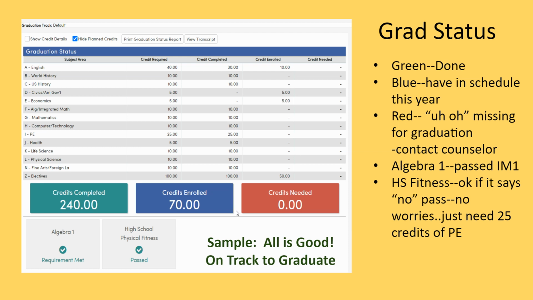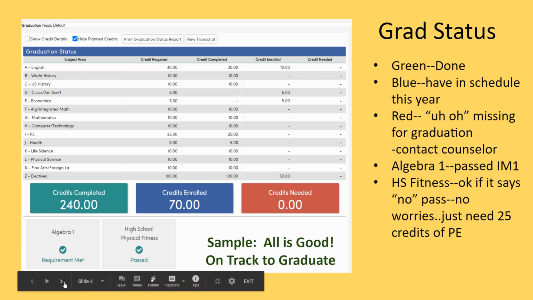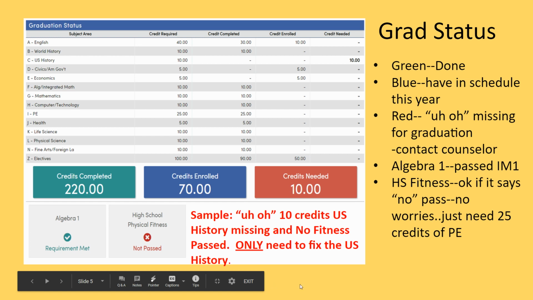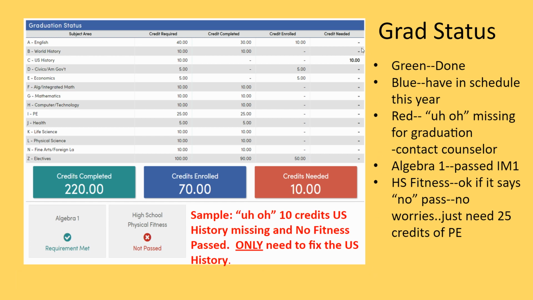The next column is the credits needed. Since this is for a senior, anything in this column is something you have either not completed and it's not in your schedule. So anything at this point for a senior would be, we call it an, which is showing you have not met that graduation requirement. In this example, we have a student who still has U.S. history, 10 credits needed. It's not in their schedule.